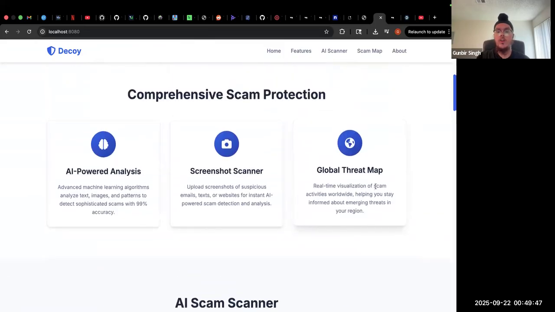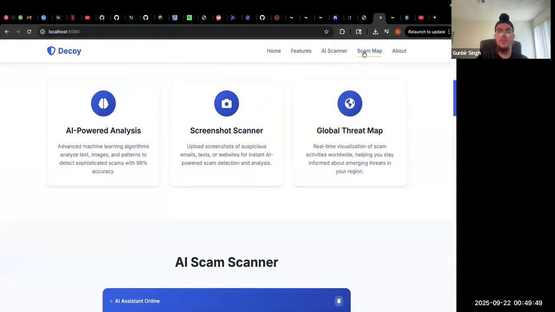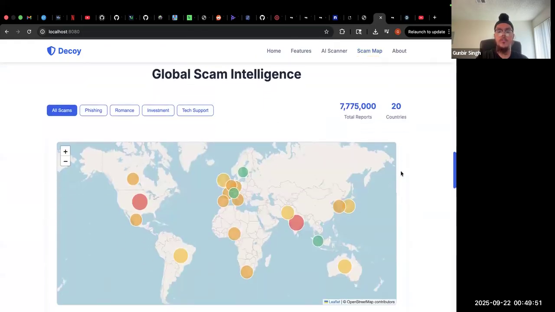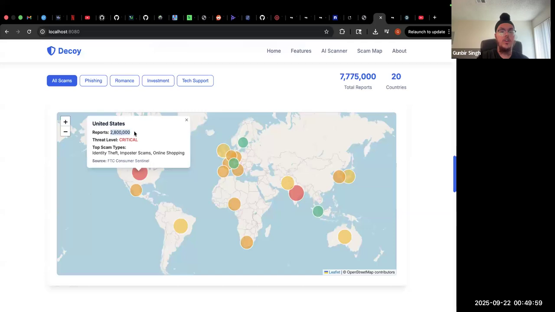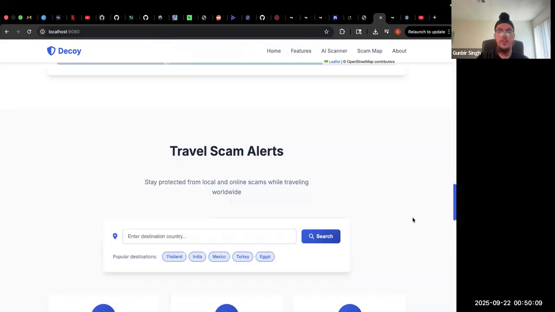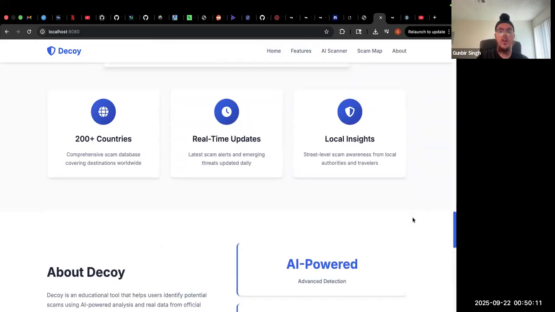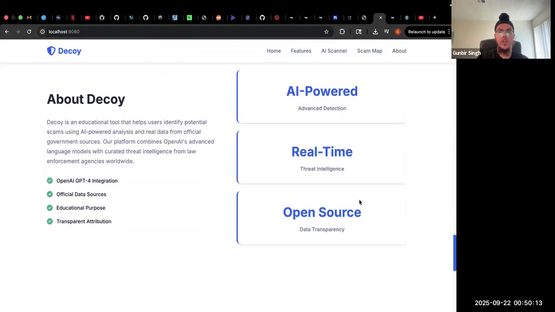We also have a global threat map over here, which tells you about the kind of reports currently going on in each different country and what each report actually means. So if I click on this, it shows you the number of reports, what the threat level is, and what are the most common scams going on over there. So this is how our landing page works, and now I'm going to show you how the call actually works.